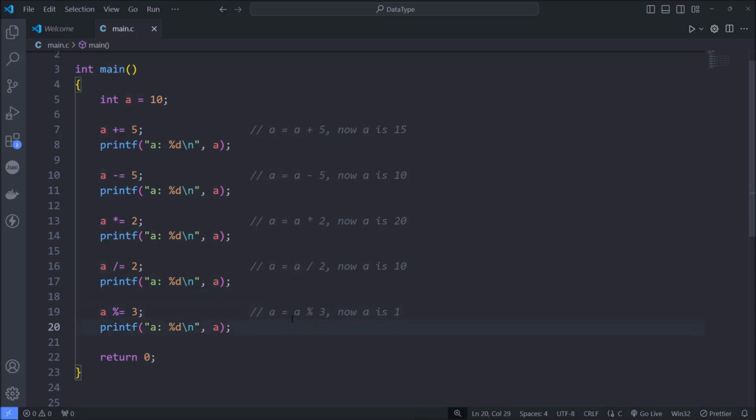Namely, first we have a, then we are finding the modulus of a by 3. The result, of course, is 1. Then this one will be assigned to a again. Therefore, these are the examples for assignment operators. Now, let's run the code and see the result.